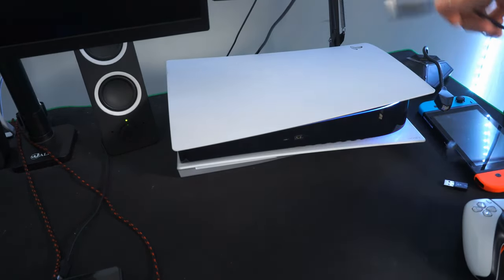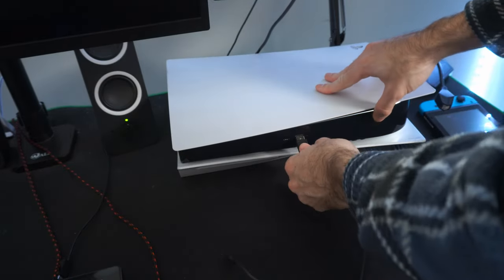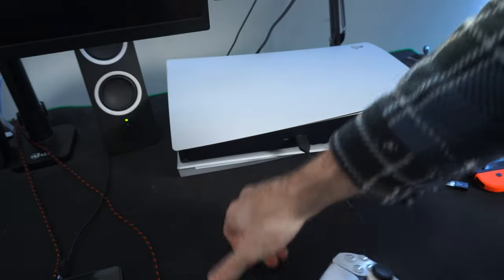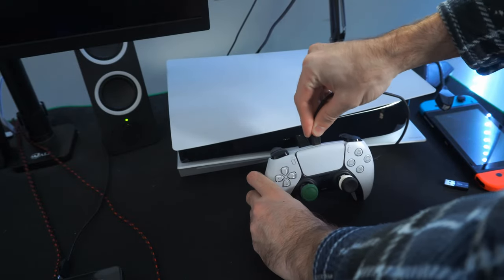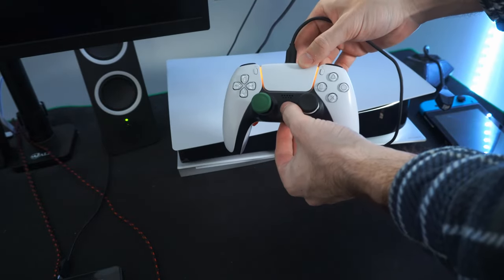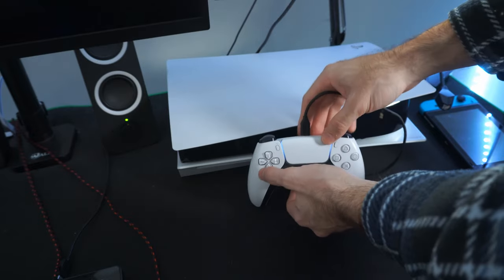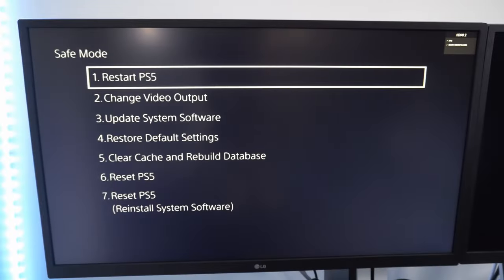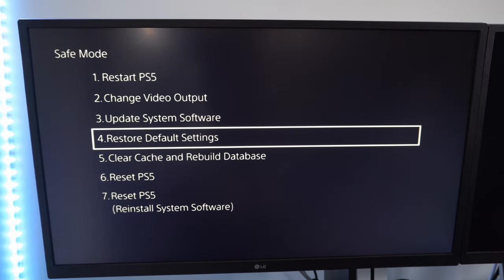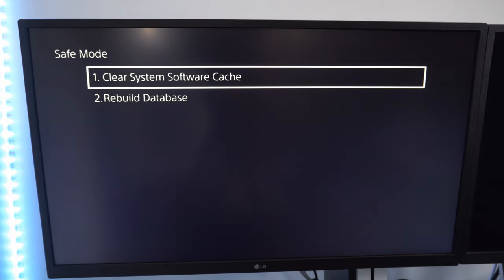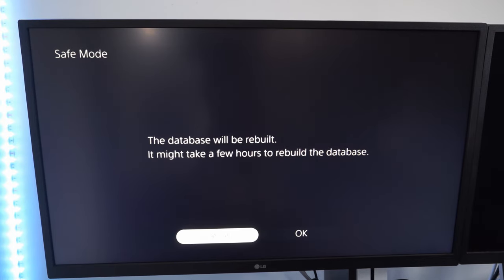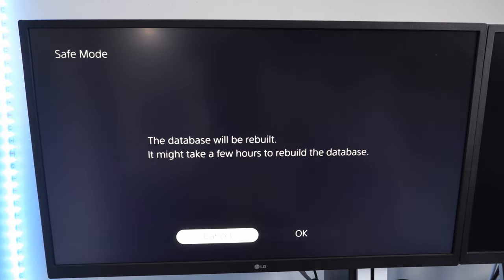And locate a USB cable and plug it into the front. And you will need to plug in your controller to operate the safe mode menu, just like this, and then press the PlayStation button when it's connected. And you can use the D-pad to navigate the menu now. Now go on down to option number 5, clear cache and rebuild database. And then go down to option number 2, rebuild the database. Now this says it may take a few hours to rebuild the database, but in my experience it only takes like 5 minutes. So this will restart your PlayStation a few times, and then you should be good to go.